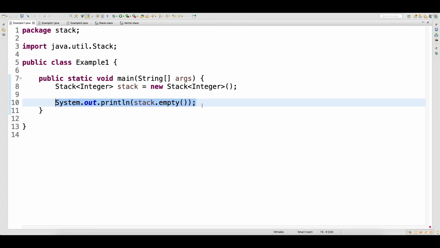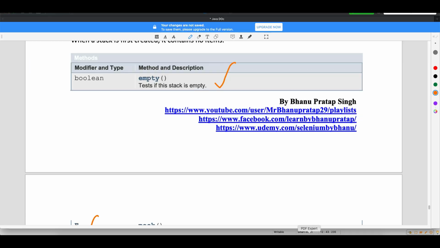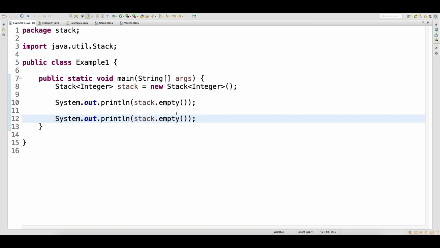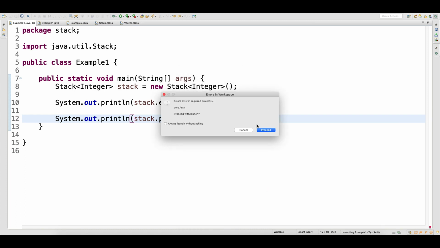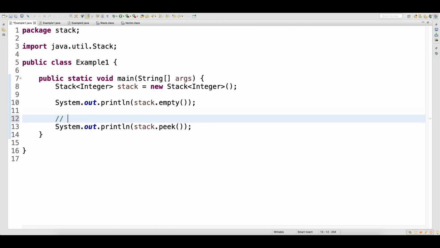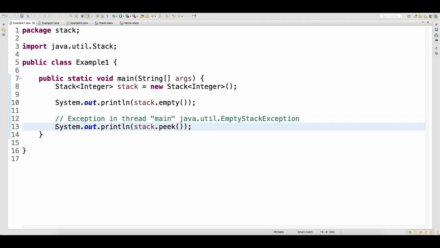Now we'll go for another method of the stack, which is peek. Let's see what it will do. See, it is throwing exceptions. When you try to perform peek when the stack is empty, you will get an empty stack exception because there is no data in the stack. For your reference, I can print it here, and let me comment this method out, because when the exception comes, my program execution will not continue.